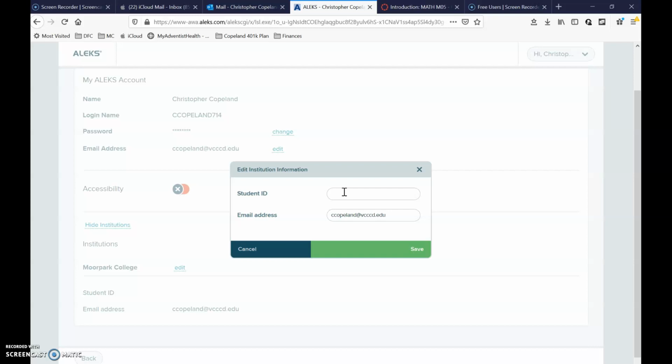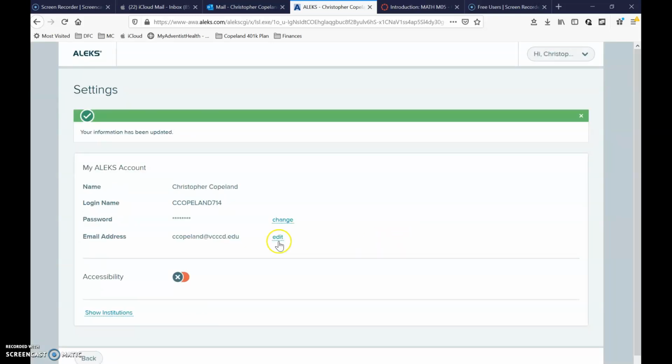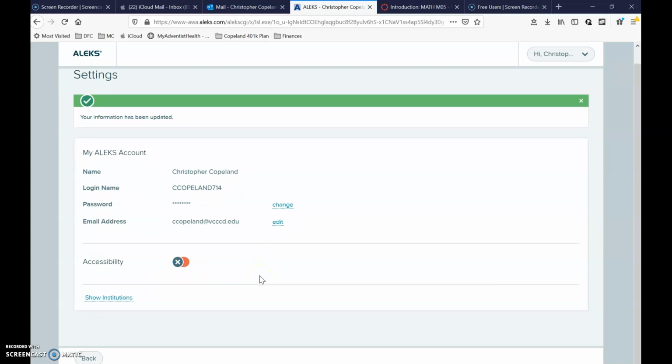So your ID that I want you to put in, I want you to put your street name that you live on. So I live on Wood Glen, okay, and then the year that you were born. So 1977. So mine would be Wood Glen, 1977. Again, the street that you live on, the year that you were born. Hit save. And now your ID will be good.